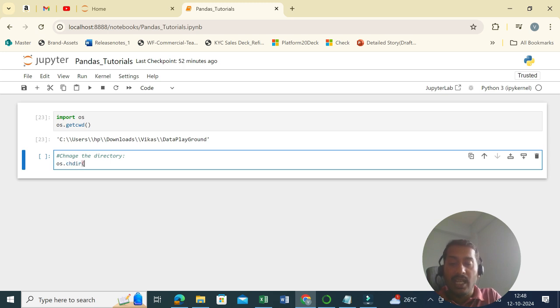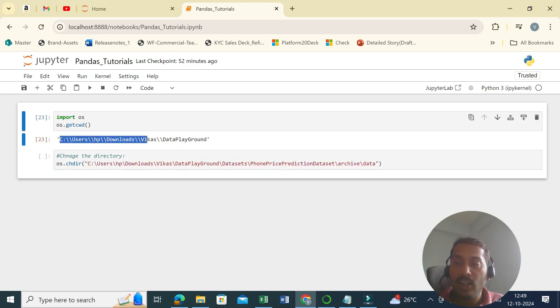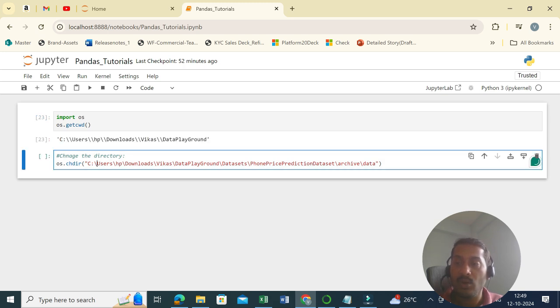os.chdir, and then within double quotes we will provide this file path. Now see this, in the Anaconda Jupyter Notebook environment, it usually considers double slash instead of single slash. So we also provide the same convention, okay, in all the places, so that it can easily locate my folder. So this is how you can change the working directory.